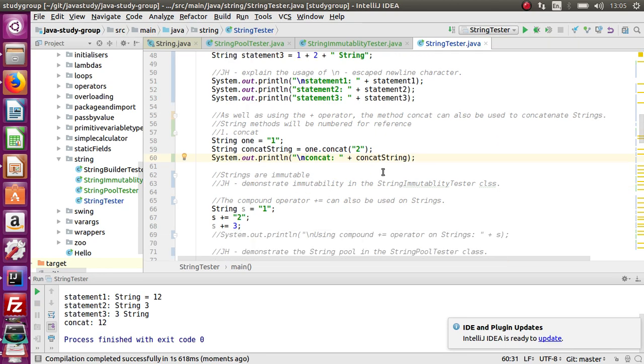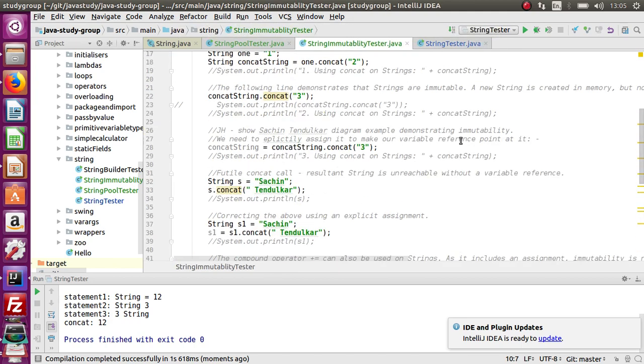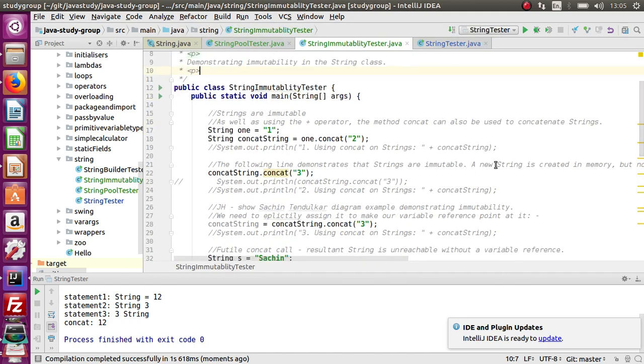Now, Java strings are immutable, which means that once you've set a value on them, they can't be changed. And we'll look into that in detail now. We've got this class. It's quite an initially difficult concept to grasp. So we've got our own separate class for it, string immutability tester here, and it starts off with exactly the same example I just used.